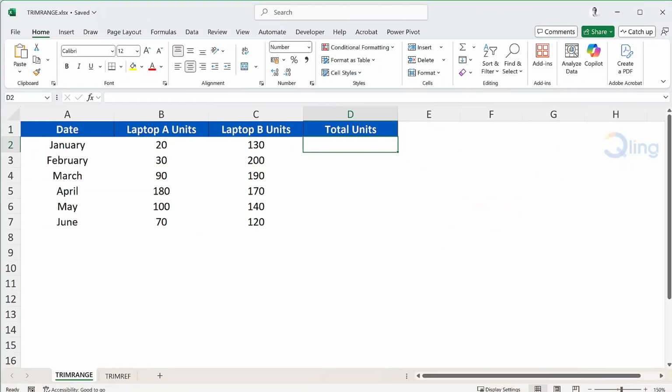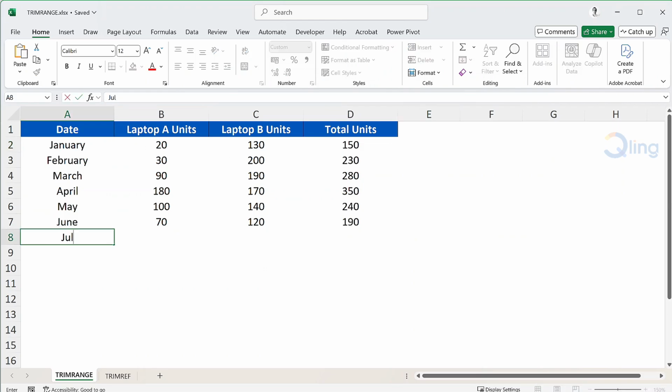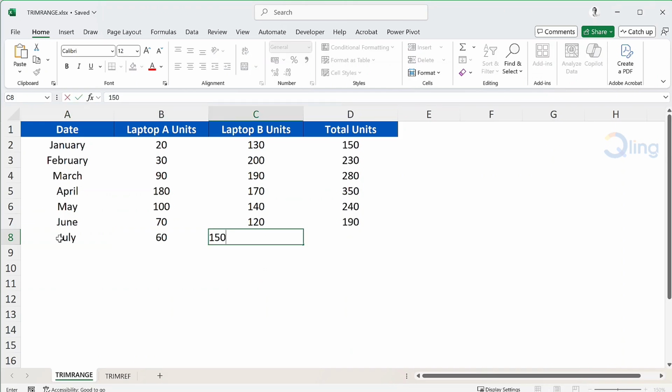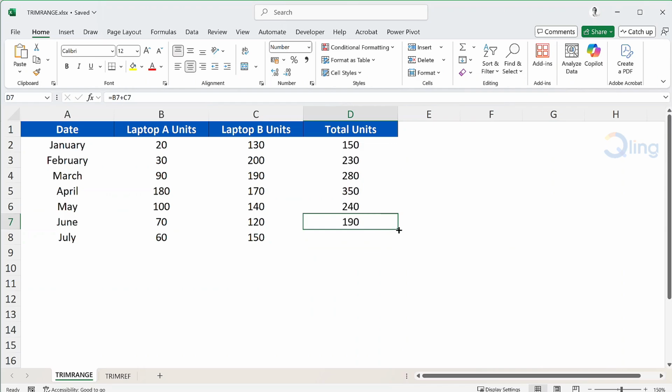We need to build out the total units sold across two different laptop models. The formula is simple. We will add the values in the cell B2 and C2. Copy it to all the other rows. Now, if I add a row for the month of July along with the data, I have to manually copy the formula to show the total sales for July.